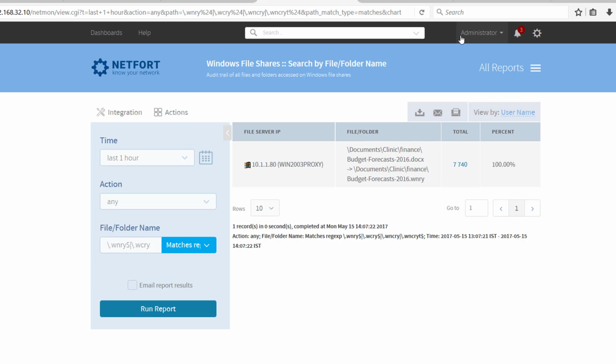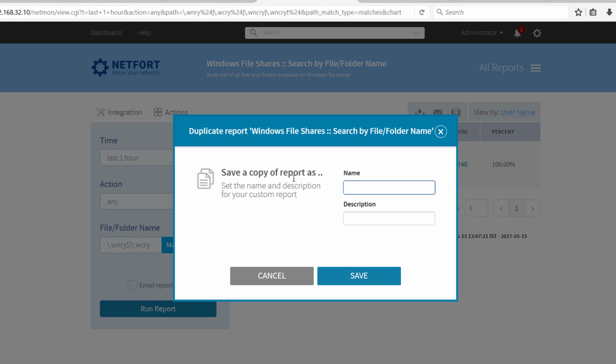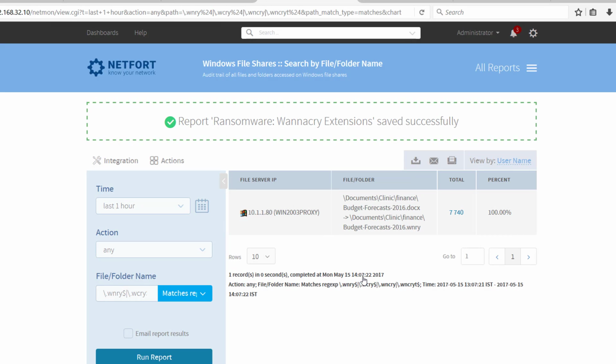So we do have some. Click on Actions and go to Save As. So just call it ransomware wcry extensions. Okay, so we'll come back to that.